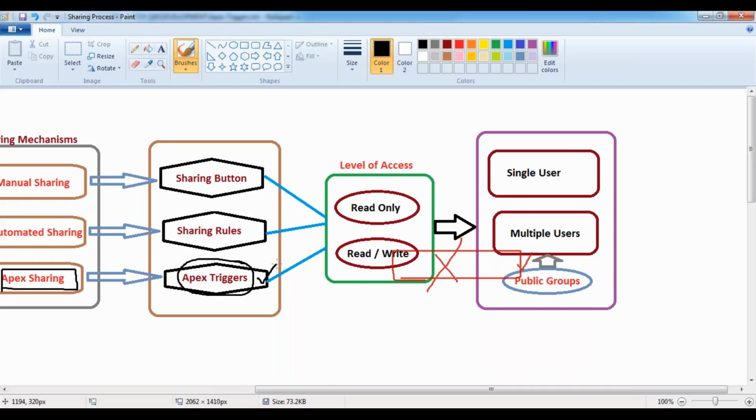For that, we are using a separate object called share objects. We'll see how to implement that also. Whenever we are sharing the records to the people, if you want to decide the level of access dynamically at runtime, or decide the people to whom you want to share dynamically at runtime, then we can go with that Apex sharing mechanism, which can be done with the help of Apex triggers. Through triggers also, we can implement that sharing mechanism. This is the way we can go with the triggers also.